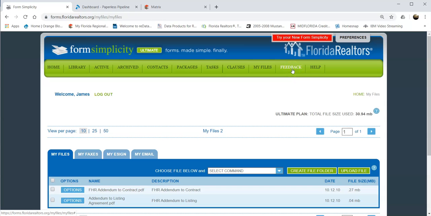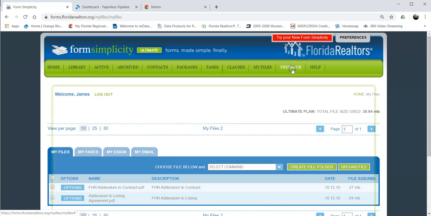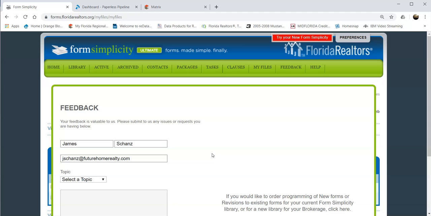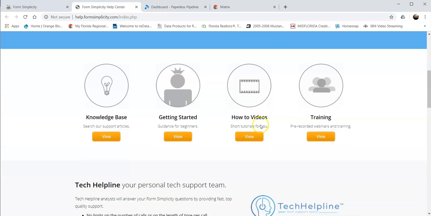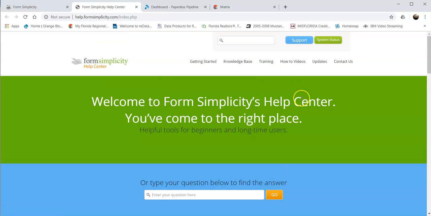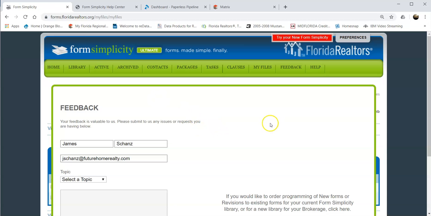So then we've got feedback. That's if you want to send feedback and submit it to Form Simplicity for changes. If you think something's going to work better, you can let them know that. Help is going to be all your videos. So if you click on help, it'll take you to a new page, but once you're in here, you've got all the videos, the how-to videos. So this is where they're all stationed. Although, like I said before, each page kind of has its own thing on it.